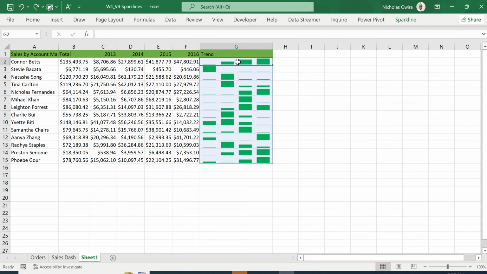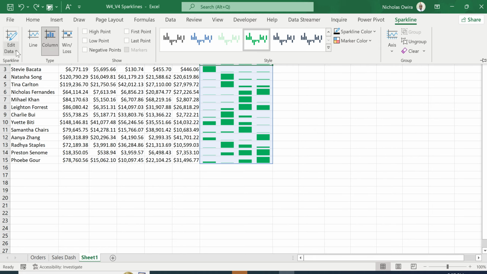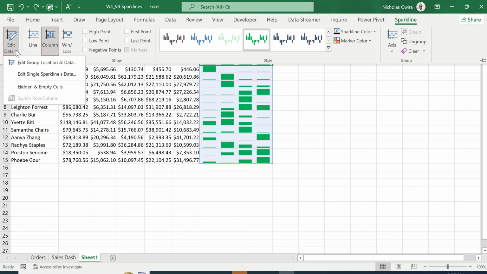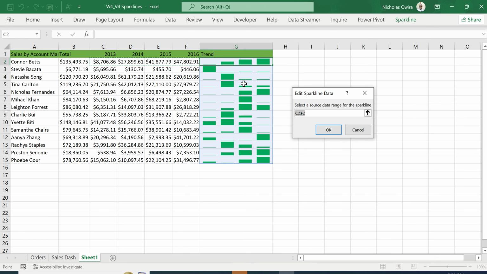Now let me come back here. I click on sparkline, come to where we have edit data. Then I'm going to click on the drop down arrow. Then I'm not going to edit the group location. I'm going to edit the single sparkline data. So I click on that.